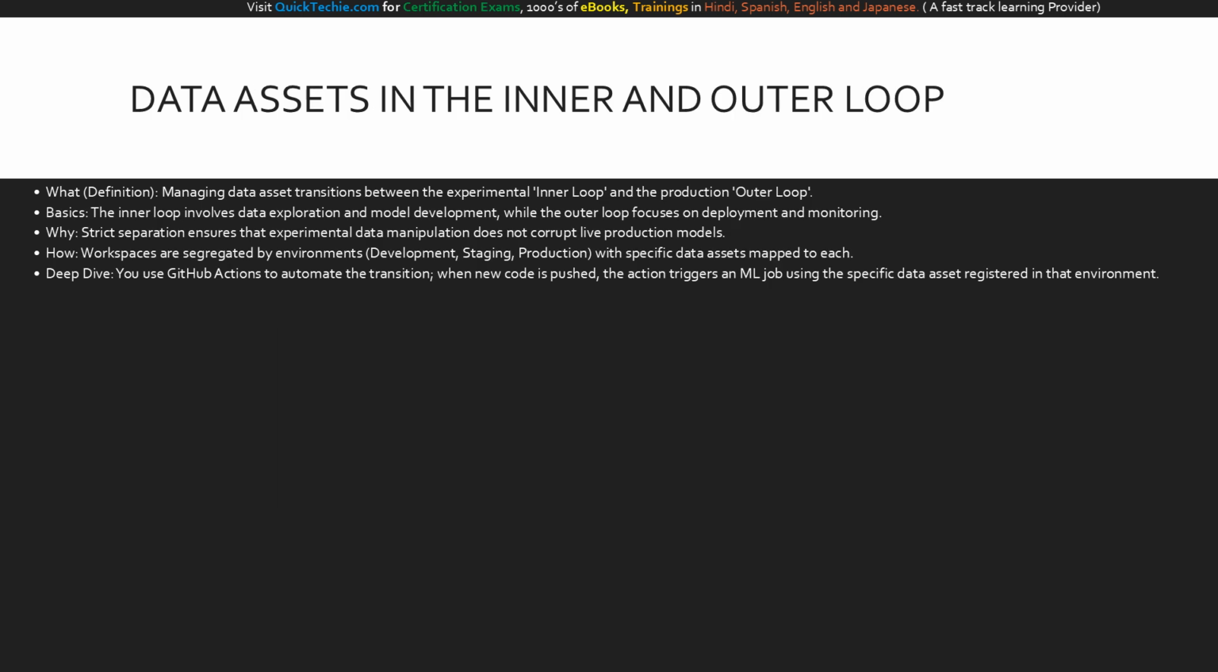Data asset management is a core part of the overall solution architecture. We divide our MLOps strategy into 2 main phases, the inner loop for model development and data exploration, and the outer loop for continuous deployment and monitoring. Why separate them? To protect production. Data scientists need a safe environment to explore data assets without accidentally breaking live systems.